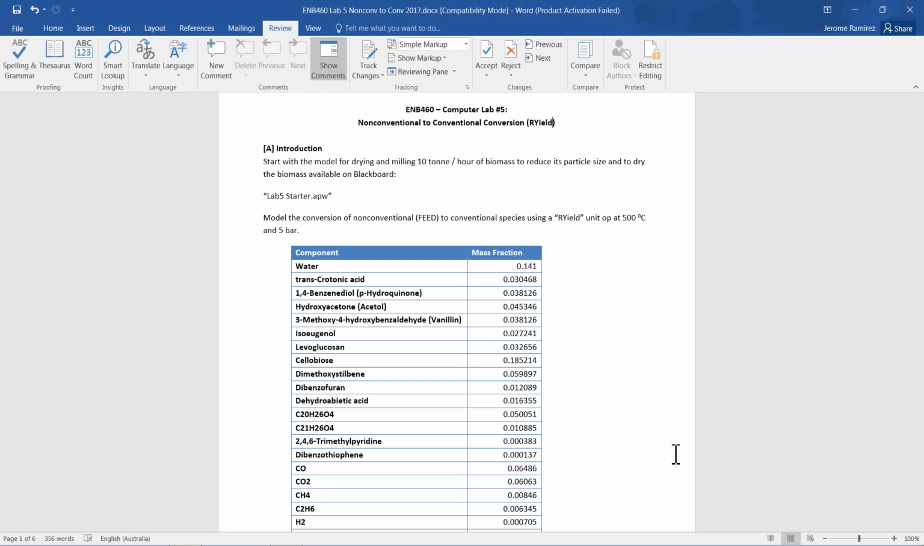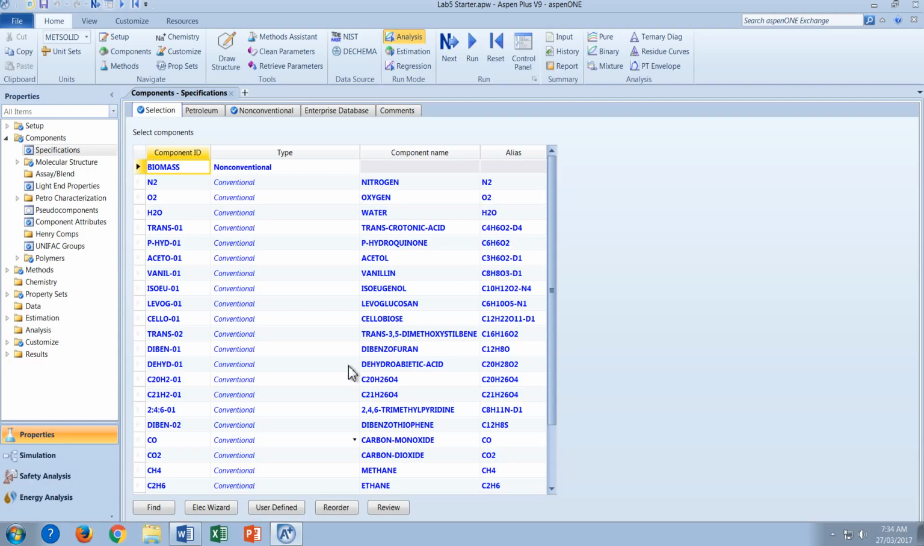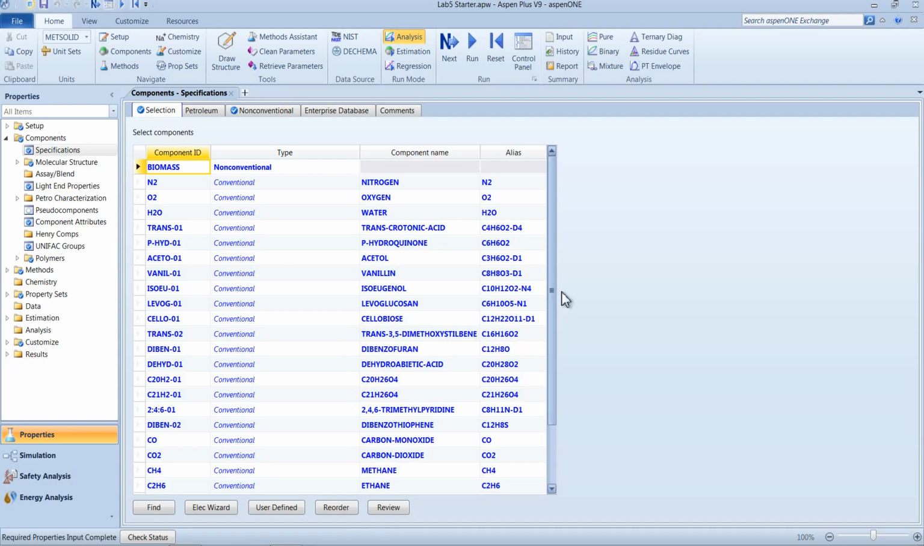Okay, so for this lab we'll have two starter Aspen files. For the first part, we'll use the file lab5starter.apw, which you can get from Blackboard. So this file will have the components already put in and the specification of the biomass stream. Okay, so going on to Aspen.